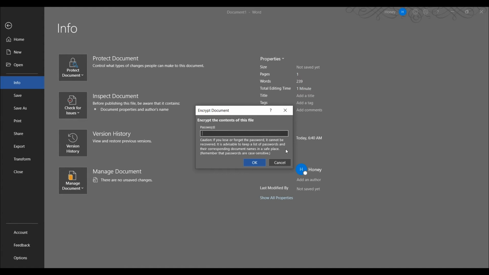If you lose or forget your password, Word won't be able to recover it for you. Be sure to keep a copy of your password in a safe place or create a strong password that you'll remember. Re-enter the password and click OK.